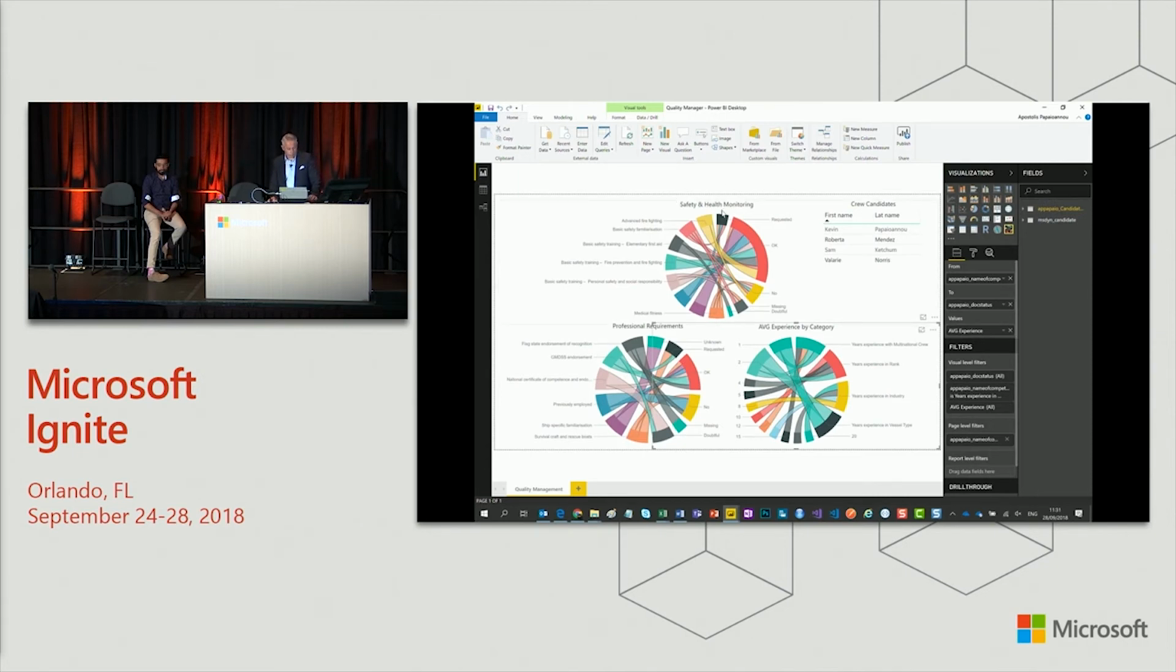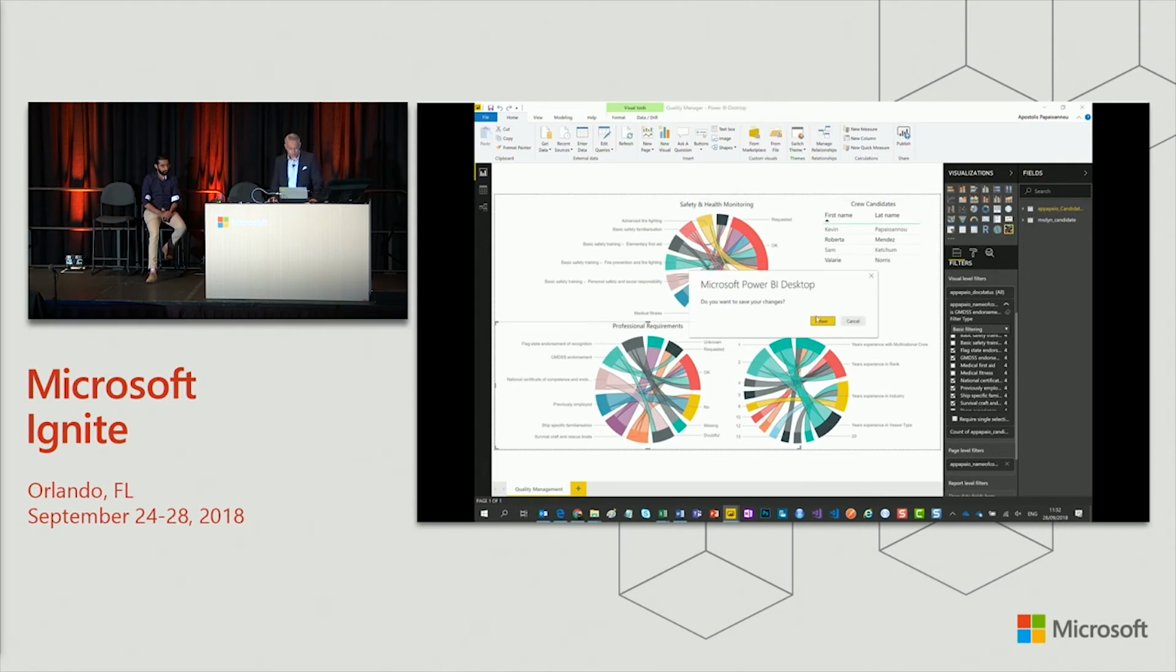Okay, so this is what I've pre-configured here already. So the quality manager of the company has told us he wants to better control the safety and health monitoring, professional requirements or STCW requirements, and also the average experiences in rank and on the vessel type. Okay, so this is very simple. What I've done here is, as you can see, these two fields I've connected here, and then I have set a couple of filters. So the first one is only the business relevant, so flag state endorsements, ship-specific familiarization, and so on, and I can publish this to Power BI.